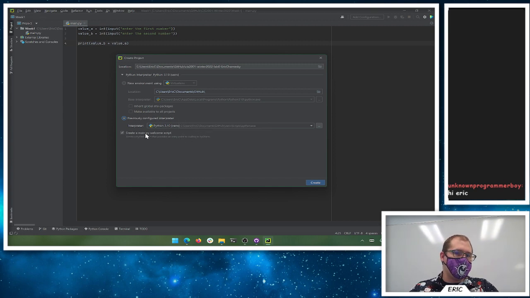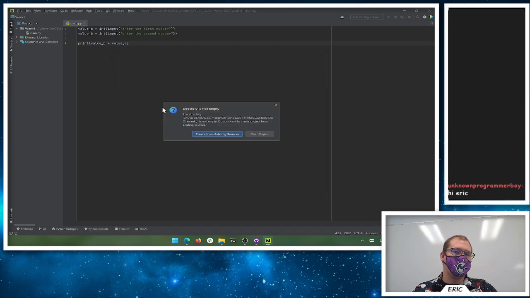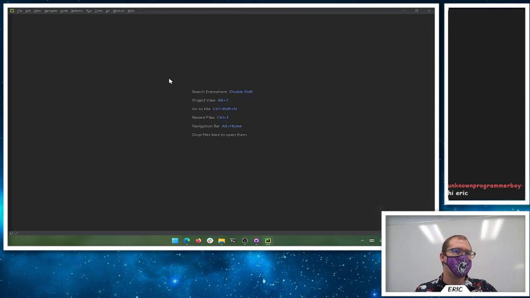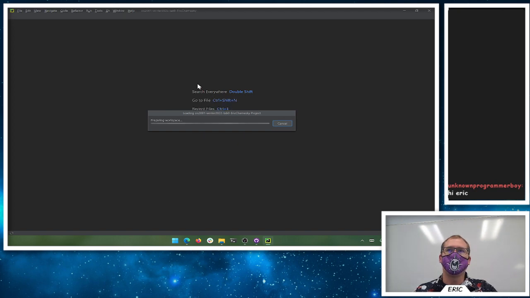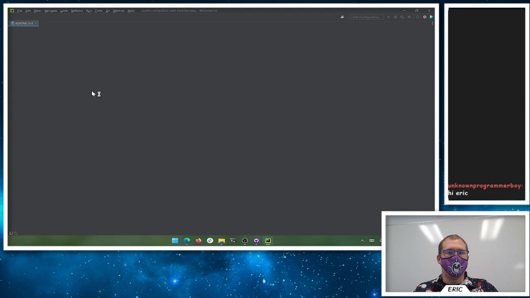And the main.py, we already have a main.py file, so that won't actually do anything for us. We say create, it'll say, hey, do you want to do it from existing sources? Because you already have stuff there. Yeah, let's do it from existing sources. And I want to do it in this window. I usually only have one PyCharm open at a time. My laptop's already slow enough, I guess. So we can open it up.